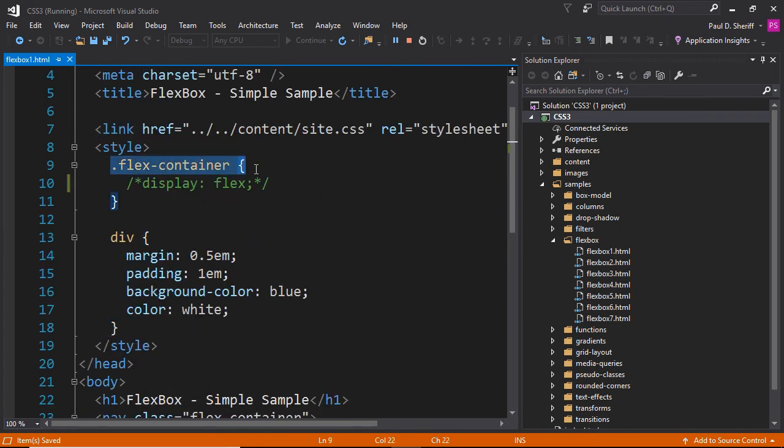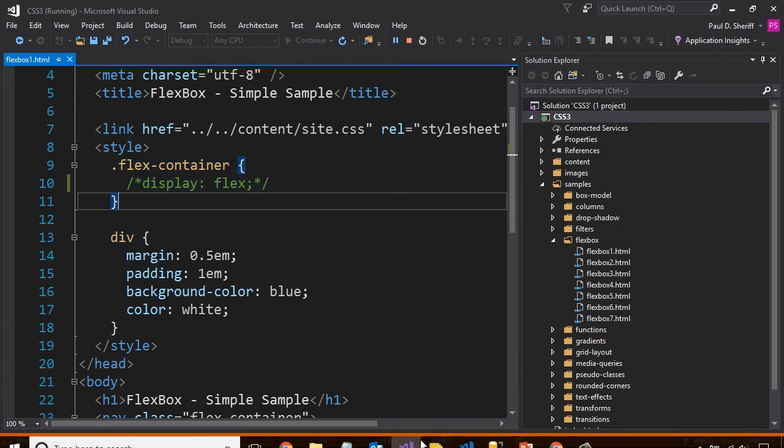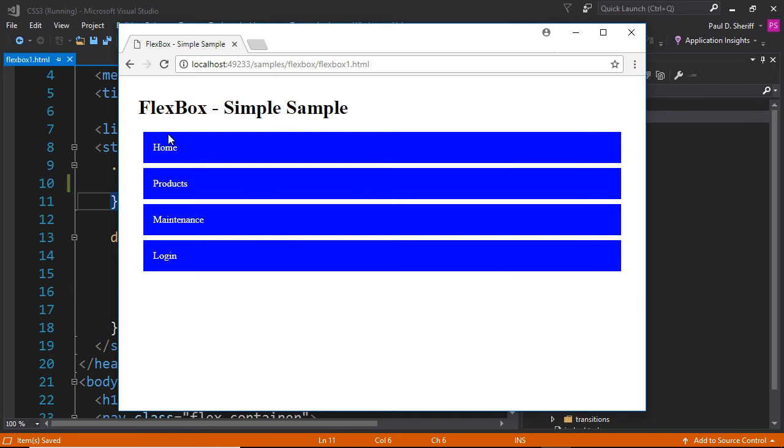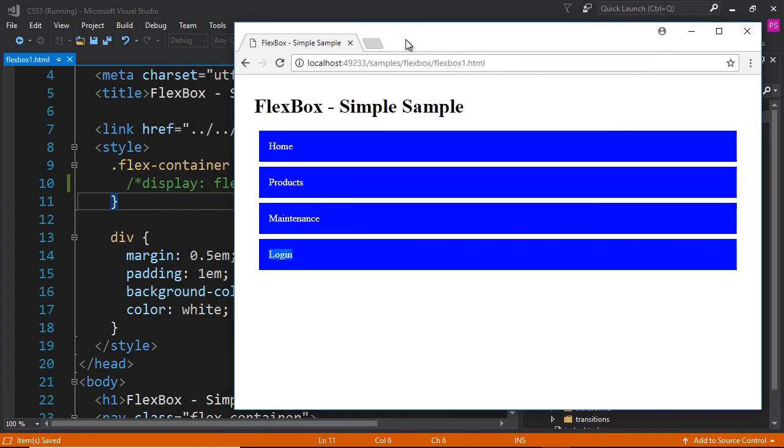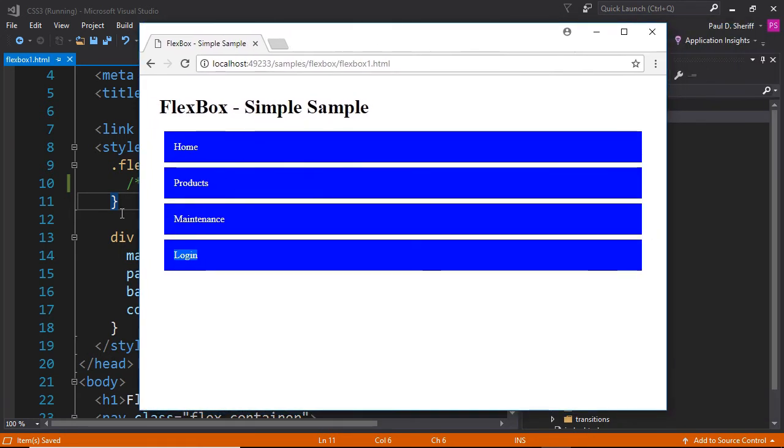And then I have a flex container. Now I have the display flex commented out right now. And then let's take a look at what this looks like. So there's our divs, right, that are 0.5 ems away from each other, a padding of 1, background color of blue, and a color of white.